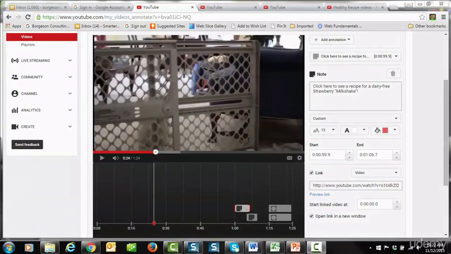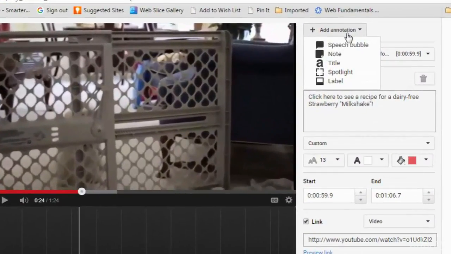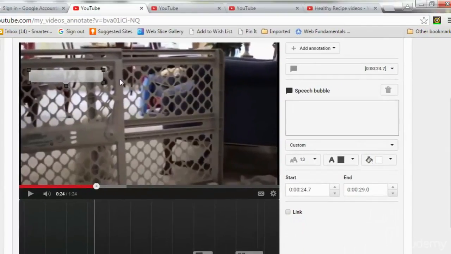While the most commonly used annotations that I use anyway are Note and Spotlight, I wanted to show you the others. So the first one I want to show you is Speech Bubble. Well, this one, it looks just like a note, but it just has a little speech piece here.